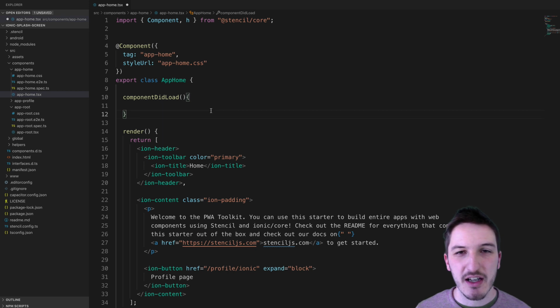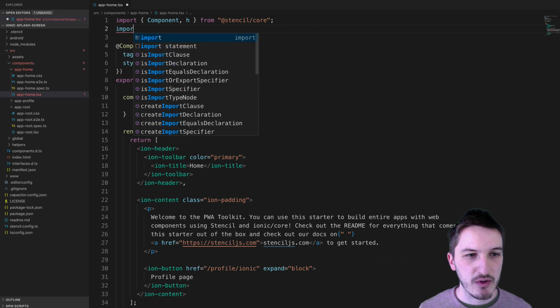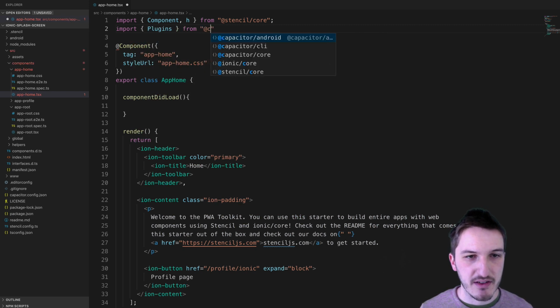Generally, you probably want to wait to hide the splash screen until whatever you're displaying to the user is there and ready, but you could technically probably get a little bit faster launch time if you were to put this, say, in the app root in a component will load hook, for example, but this is going to be pretty good for our purposes.